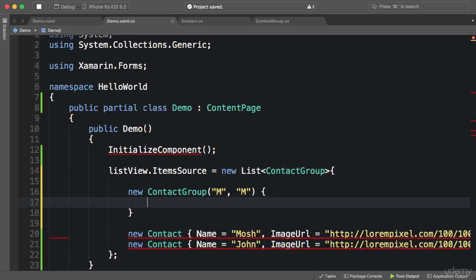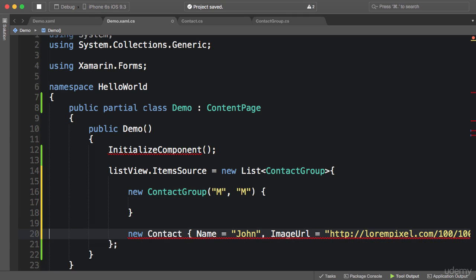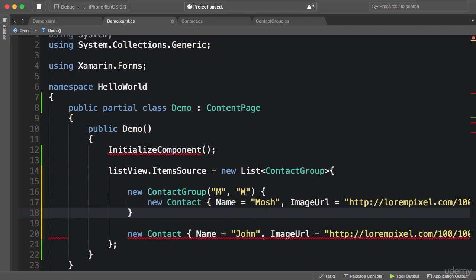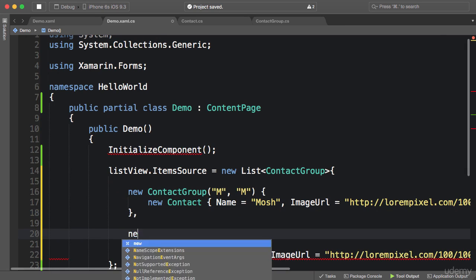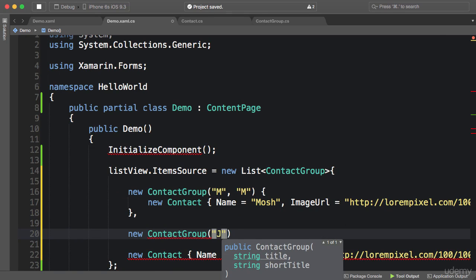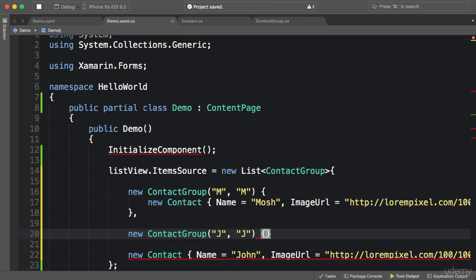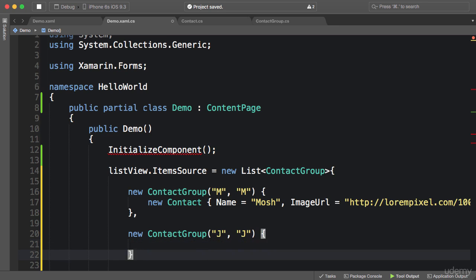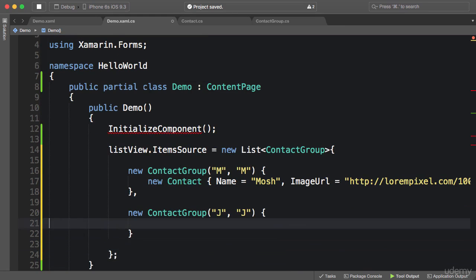Now, because this contact group is a list of contacts, I can initialize it with contact objects here. So I'm going to cut this contact here and then put it here. So we have a contact group called M, and inside this contact, we have one contact with the name Mosh. Similarly, I'm going to create another contact group. This one is going to be J and J. And inside this contact group, we're going to have John.